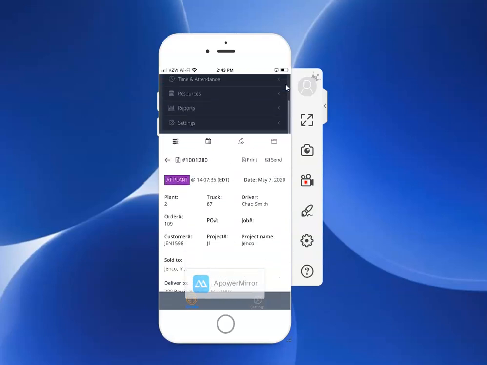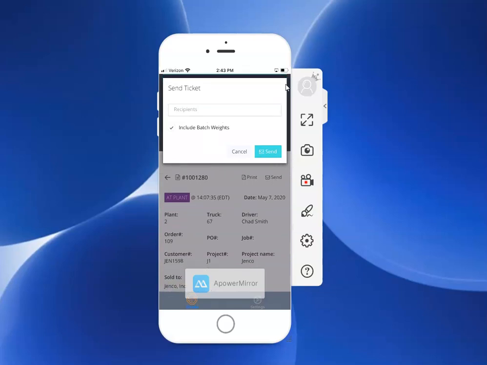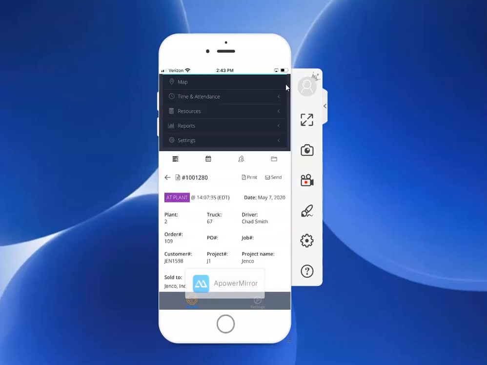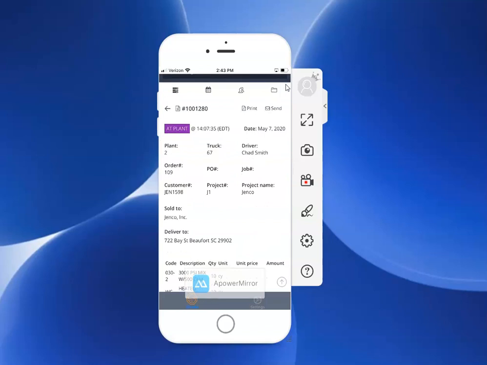If you need to print the ticket for some reason, you can hit the print. And if you want to send the ticket to maybe someone in the office, you can send the ticket right here as well. You can include the batch weights or not include the batch weights. So this has been a quick demo of the iStradaView app for the concrete producer.